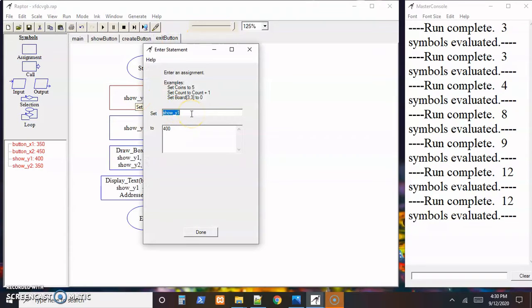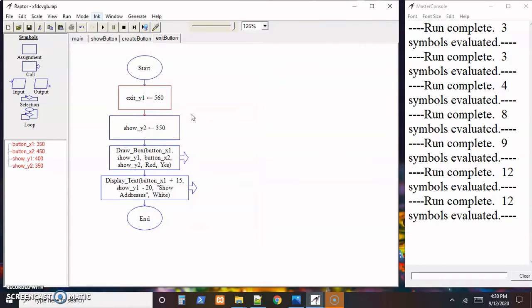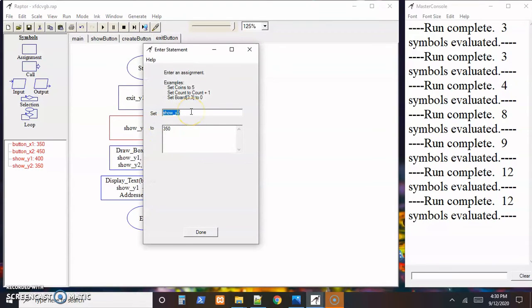So we're going to change this variable name to exit Y1, and our first button was at 400 pixels, so we come down 80 pixels to 480. Then another 80 pixels would be 560. And show Y2 now becomes exit Y2. 350 plus 80 is 430, plus another 80 is 510 pixels.